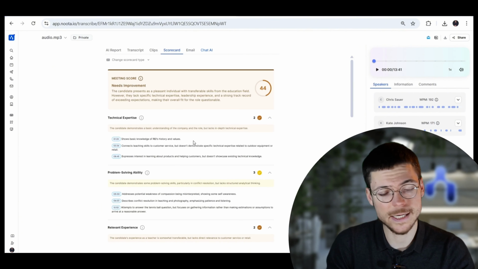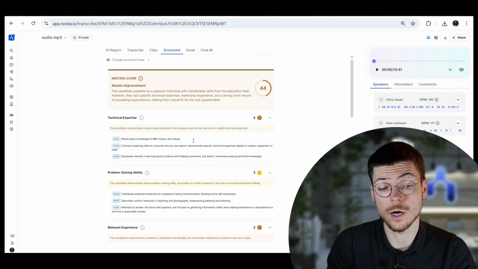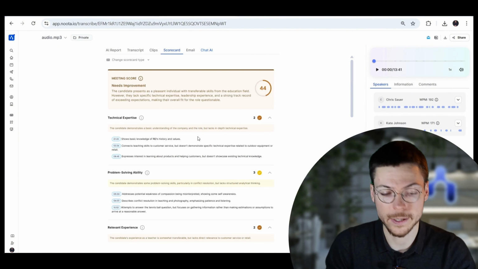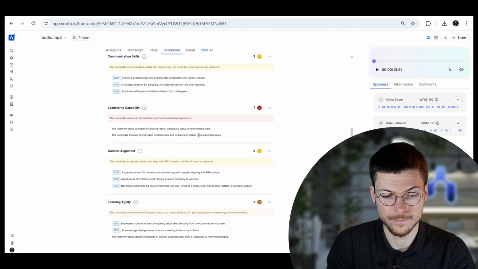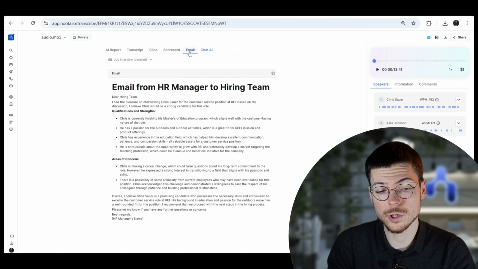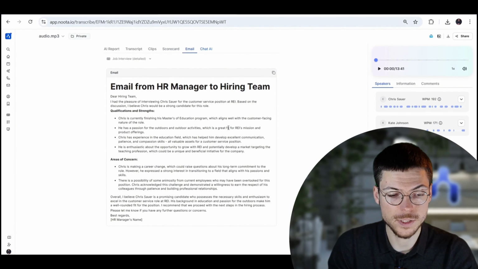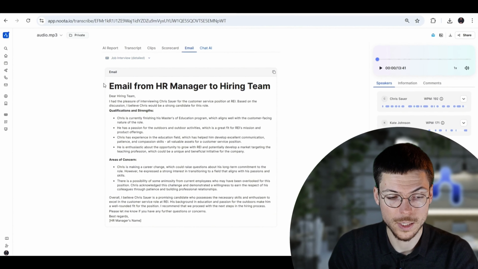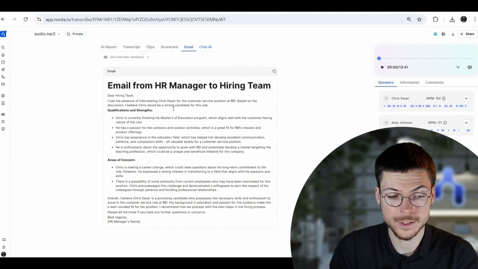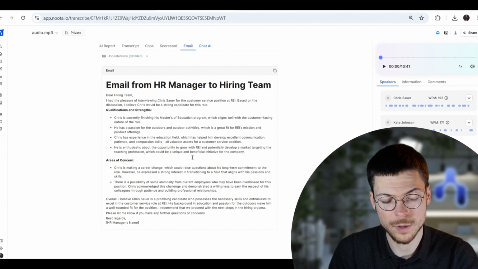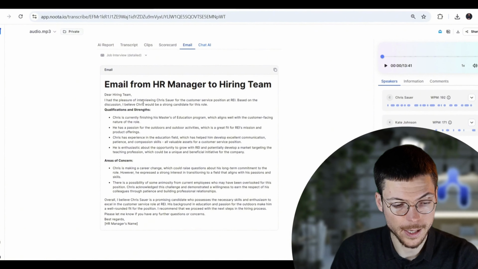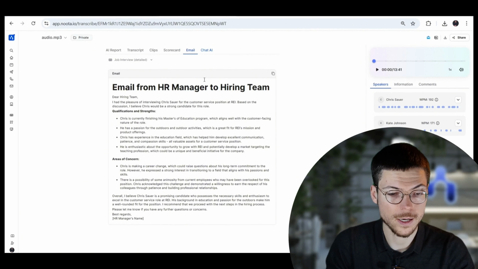It's really an easy, clear way to evaluate all your candidates with the same criteria consistently, and also so that it's more fair for each of your candidates. You also get an email that has been generated. So for example, here an email to the hiring team, but you can change it also to a follow-up email to the candidate. And then you just have to copy paste that and send it.